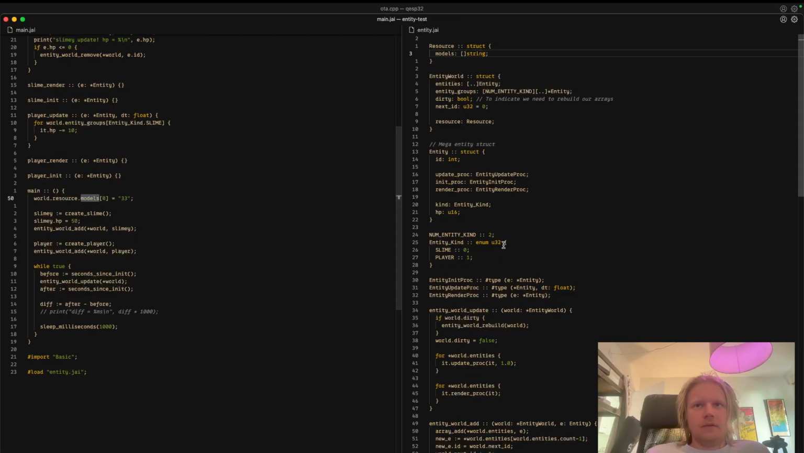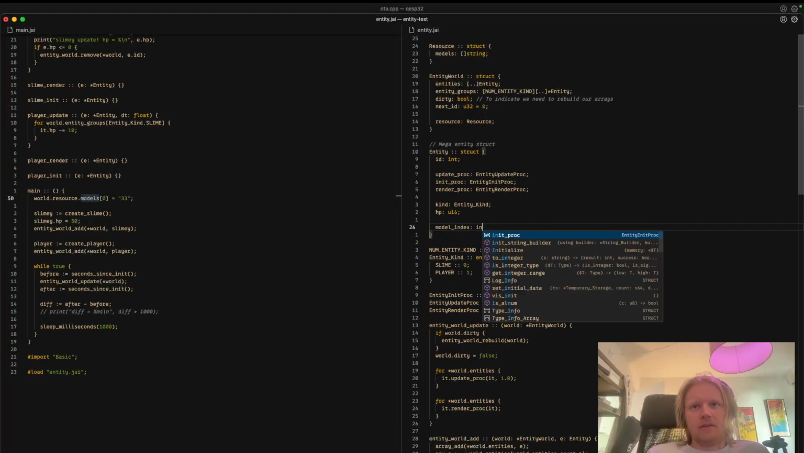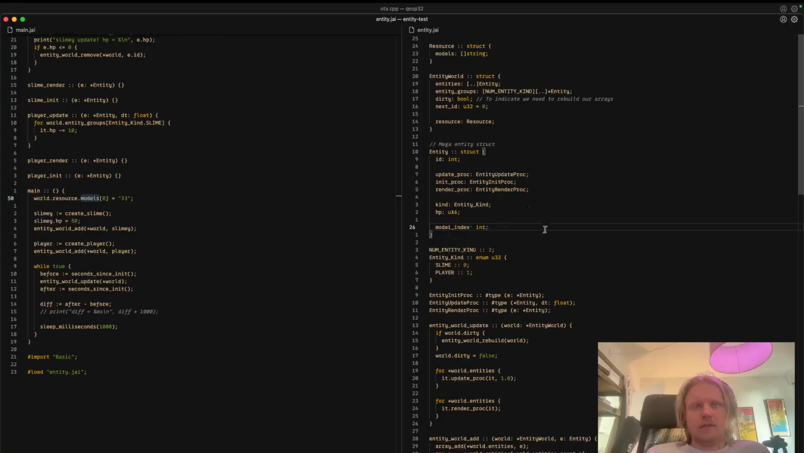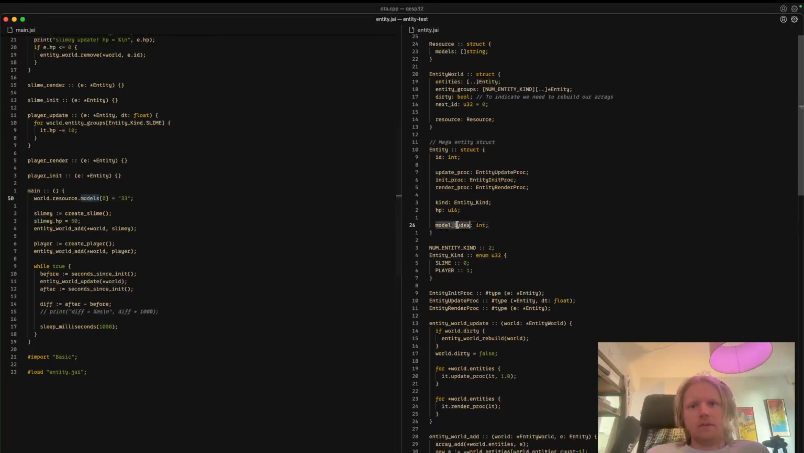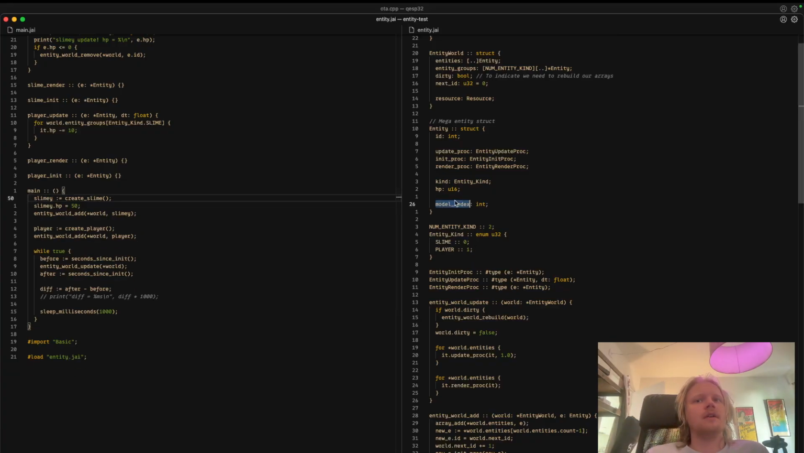And then other entities, like say we have this model index for an entity. A prop could, when it's rendered, get the world, resources, model, and use the model index to get the model. That's a super straightforward way to do it. And I think that's how I will do it, actually. That should work.